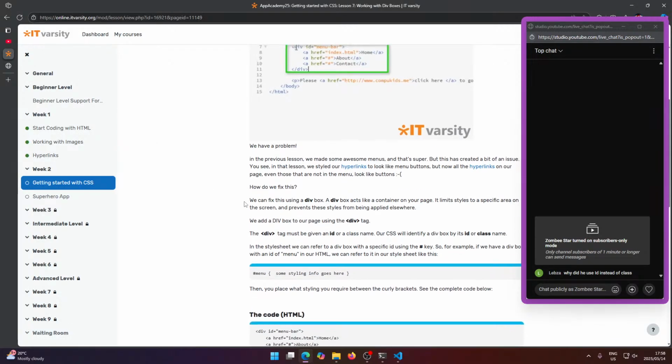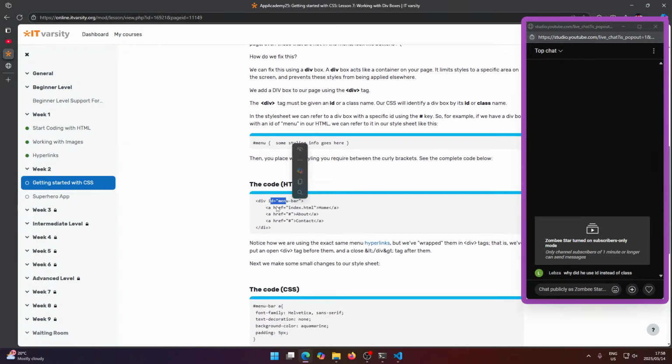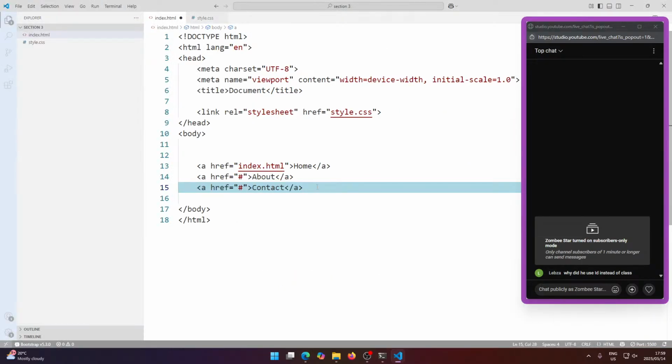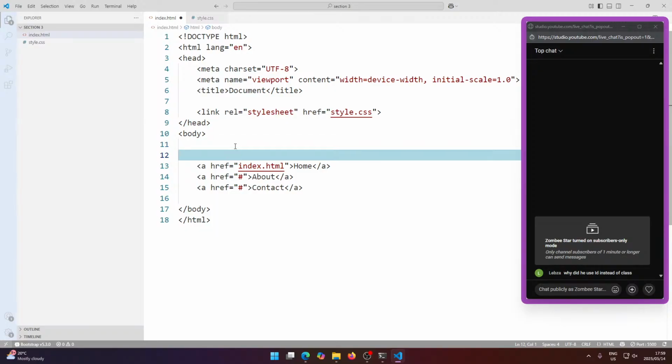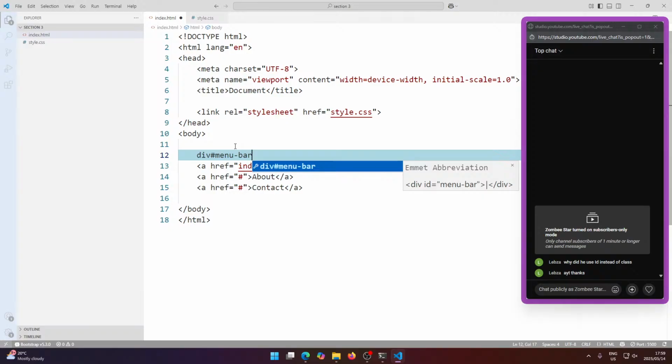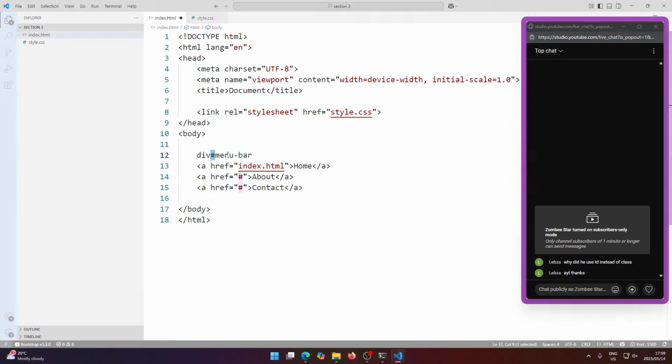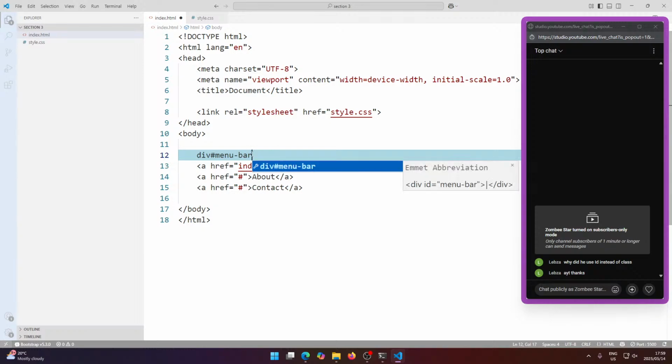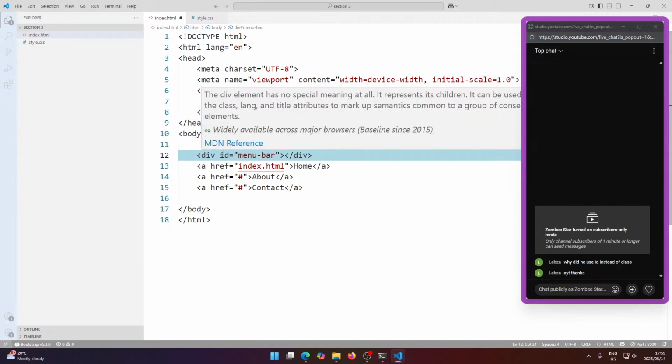Okay, let's head back and see what he did here because I forgot the name. It's menu bar. And yeah, thanks for telling me it was ID there because I was about to give it a class instead of an ID. So we want to do div, and this time instead of the dot we want to use the hash symbol here, and then menu bar. So if we type div here, the hashtag and then menu bar, and we put our cursor at the end here and press tab, it will automatically create a div with the ID of menu bar.